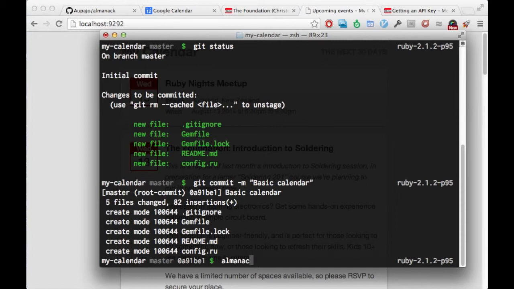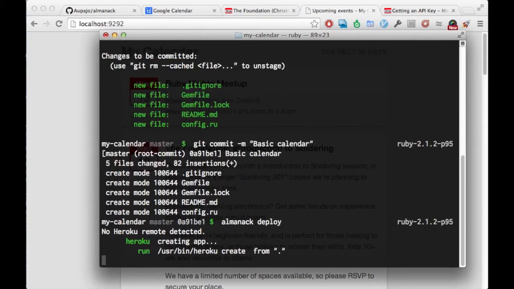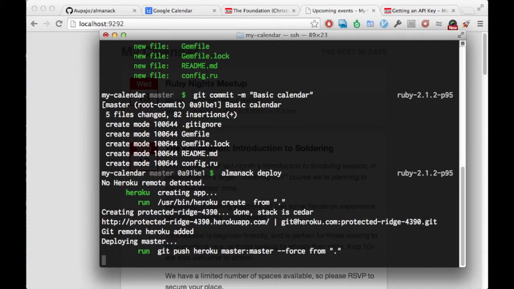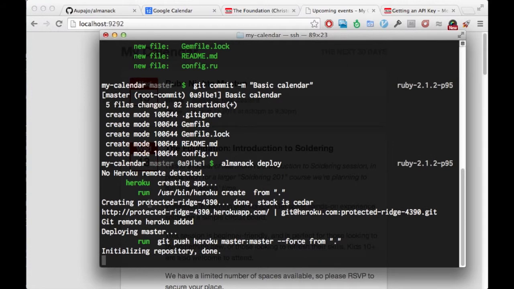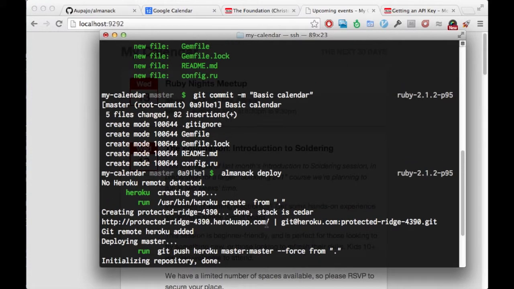And Almanack actually does all this for you, so you can just type Almanack deploy, and this will set up and create an application. Picks a name at random. So you can see here we've got one called Protected Ridge 4390. That's the URL that it's going to end up deploying to, .heroku.com.